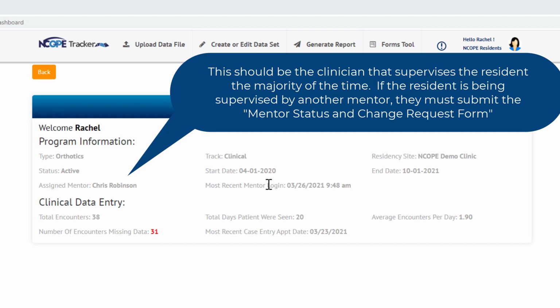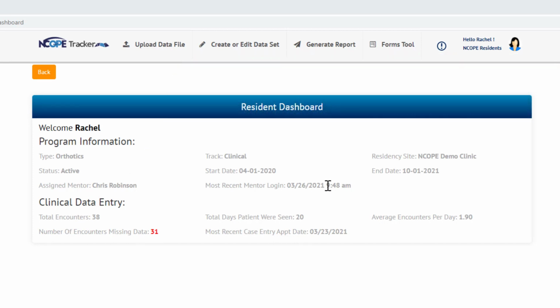And this is pretty good considering that we're actually doing this demonstration on the 26th of March. So they've been in recently. At minimum, you'd expect to have your mentor check in every couple of weeks to run a report and see what's going on in terms of the case logs and entries and information.